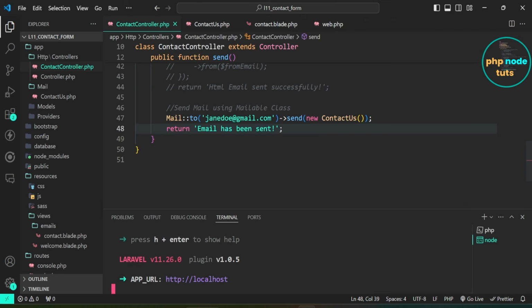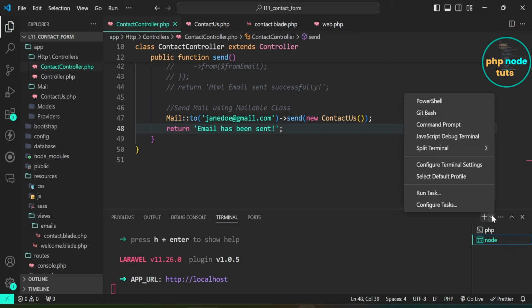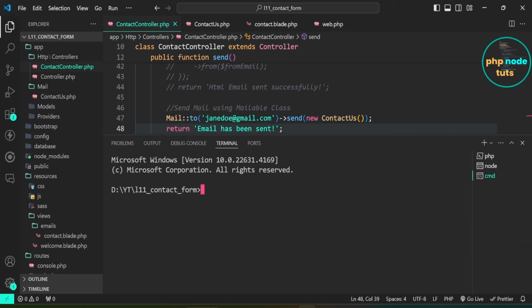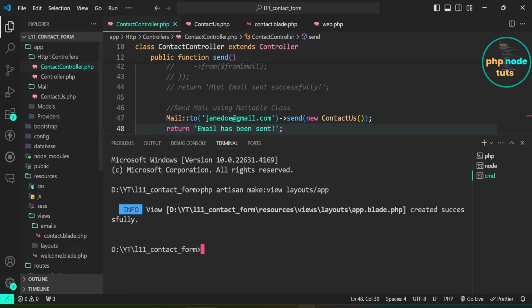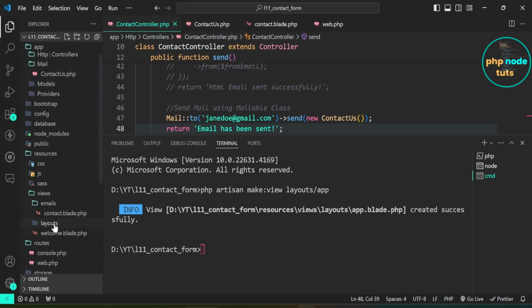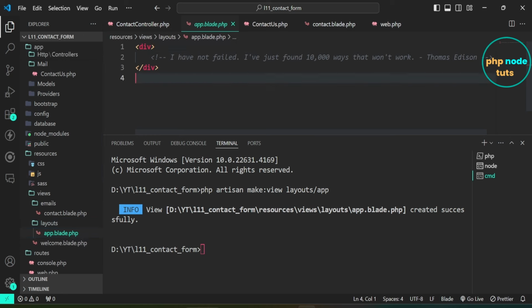Now we need to create a template layout file called app.blade.php inside the layouts folder. Click here and select command prompt to open a new command prompt. Now, type the command php artisan make:view layouts/app and press Enter. The app.blade.php file is created inside the layouts folder. Open the app.blade.php file. For this template layout file, we will copy the code from the Laravel UI stubs.